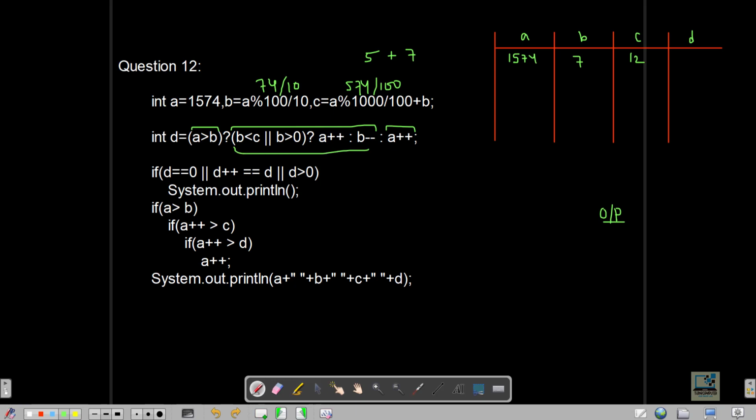Again, if operand 2 or 3 is another ternary, in that also only apply the value in that sub operand 1, and then check if it is correct or wrong. If it is correct, then apply the value in sub operand 2 or in sub operand 3. So do not apply the value in the entire expression, otherwise your output will come out different. So the condition is a greater than b, which is absolutely correct. 1574 is greater than 7. So we will proceed to operand number 2, this portion.